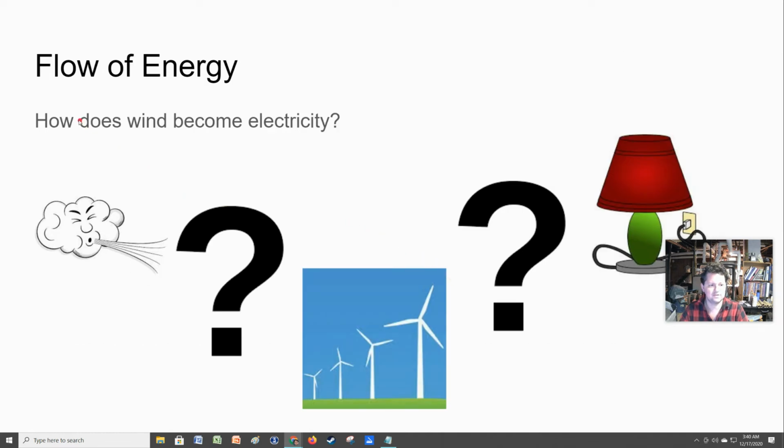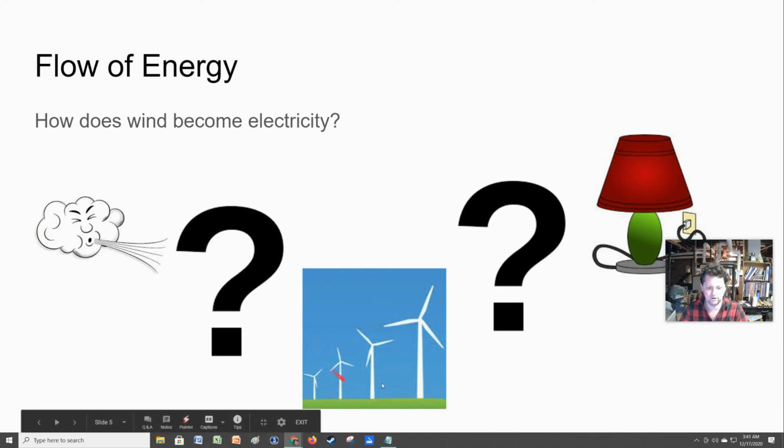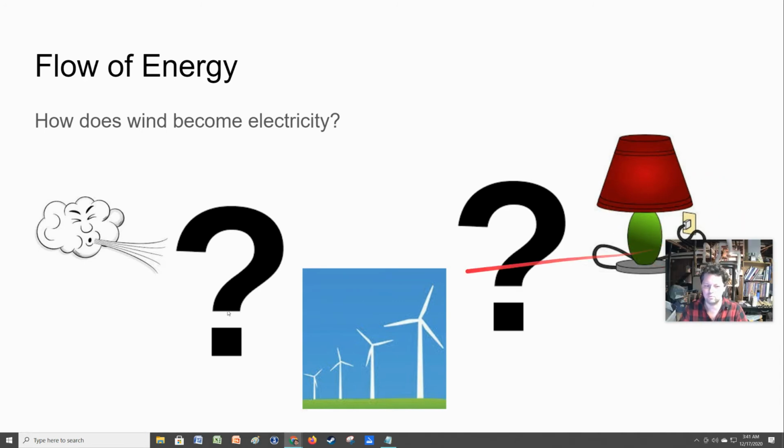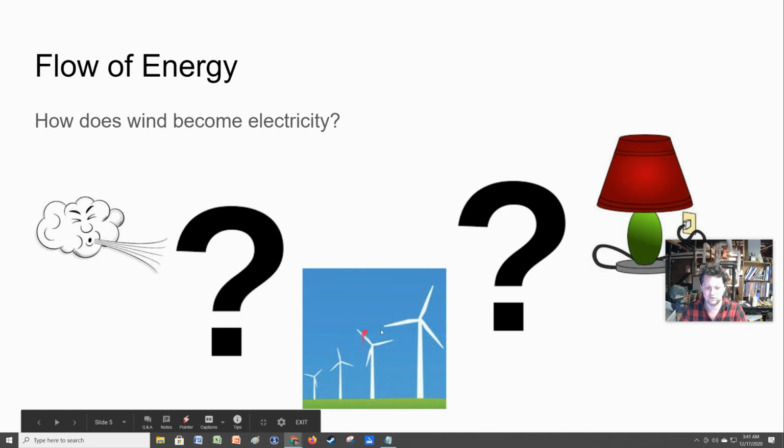And the other half of that is how does the wind become electricity? I know that I have wind blowing, and I know that it turns a rotor on this windmill, but how does that turn my light on in my house? What happens between these 2 points where these question marks are? How does the energy go from mechanical wind energy to mechanical rotor energy to electrical energy? What happens along the way?